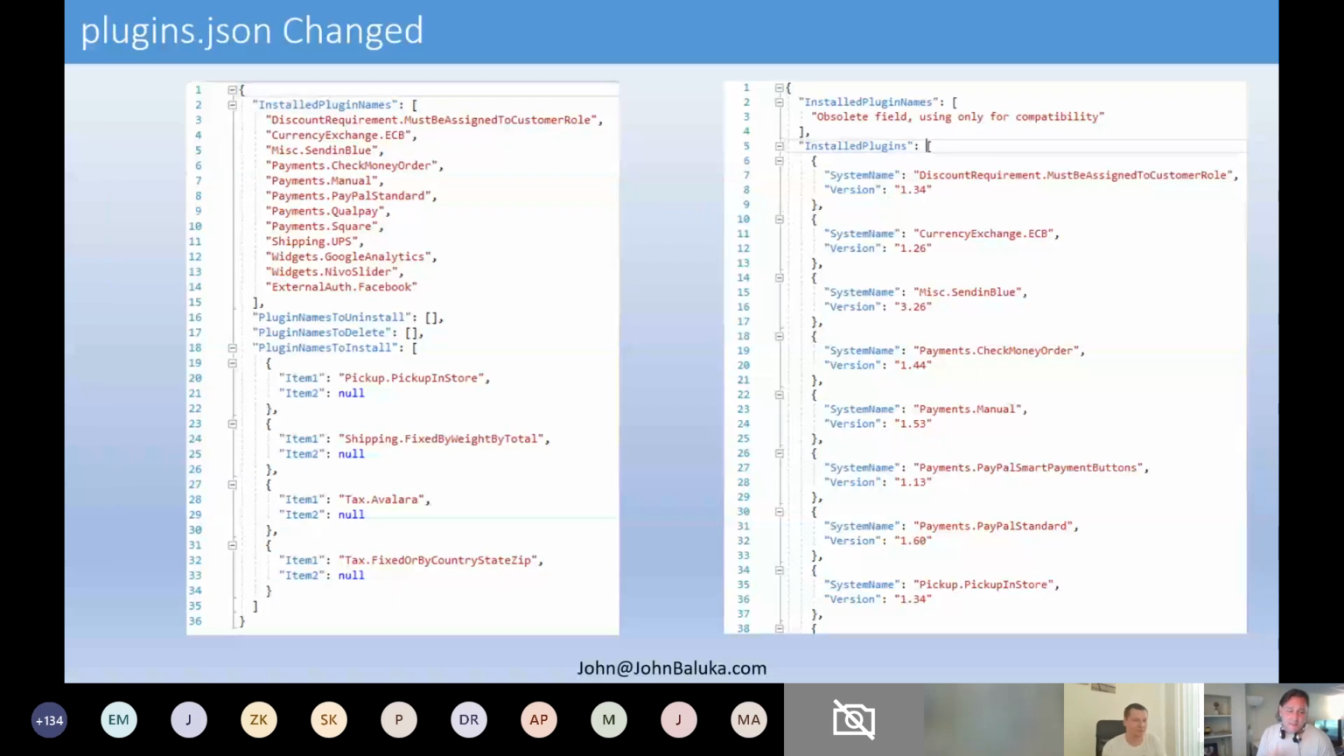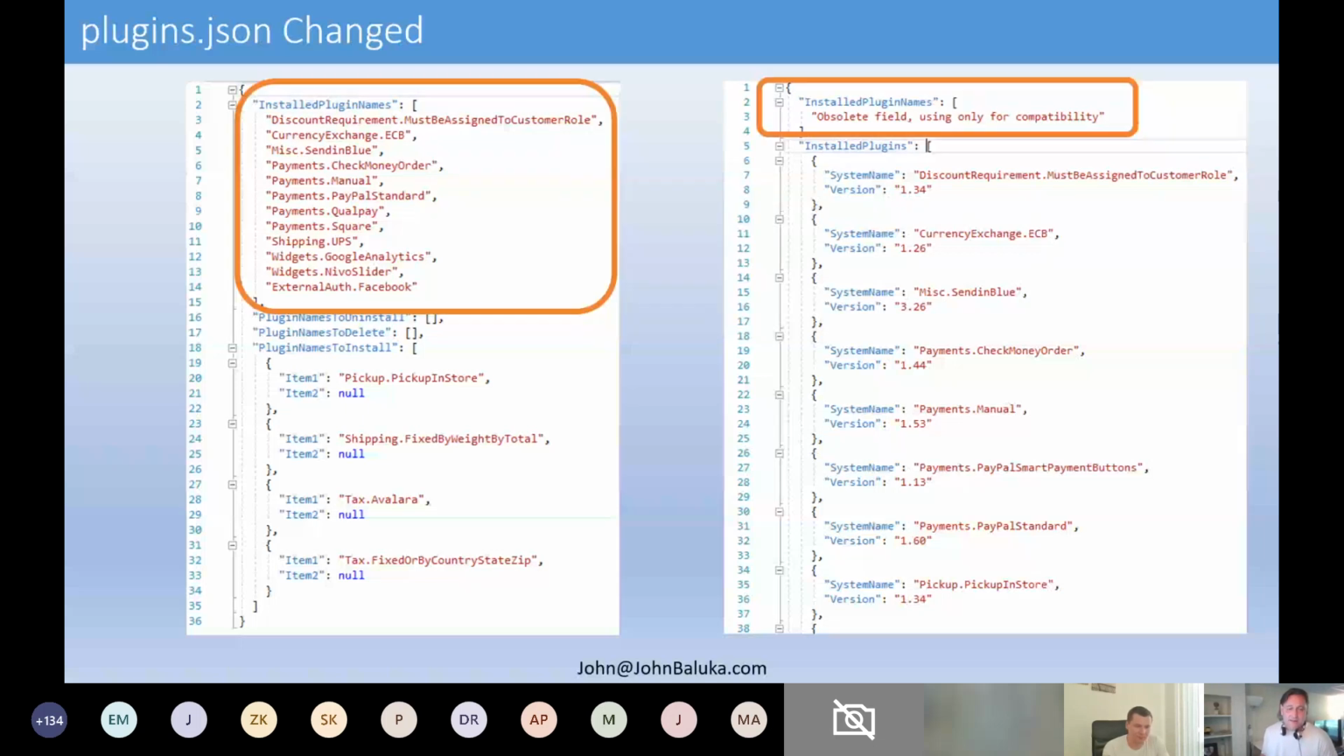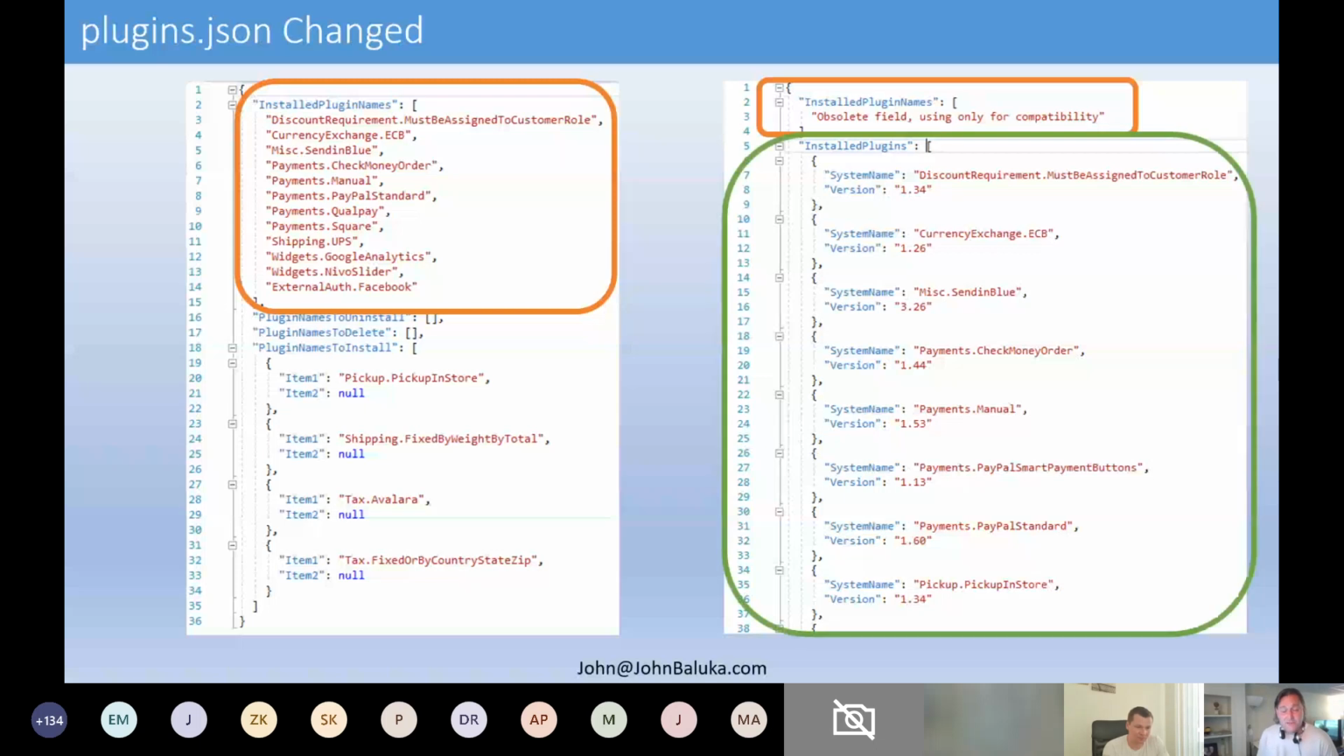One thing to point out is that the plugins JSON file changed to where the installed plugin names section is now being deprecated, or it's obsolete. And we now have a newer section that also allows you, I'm assuming, to specify the minimum version of a plugin that you're expecting to get installed for nopCommerce. I haven't really looked into much more detail what the version really implies, but notice that that metadata is being stored here now.